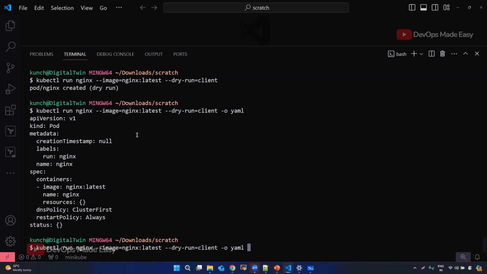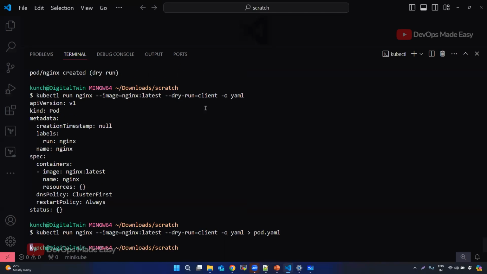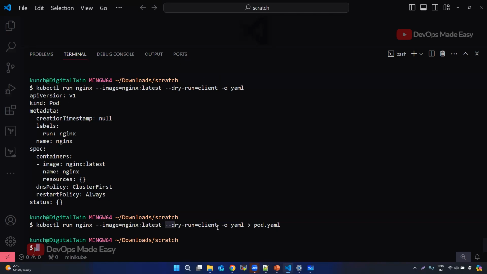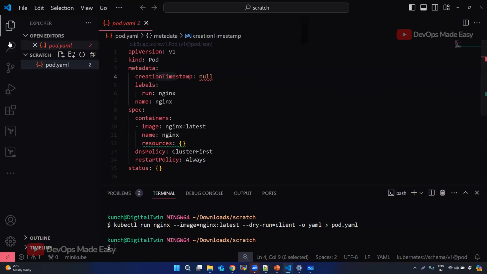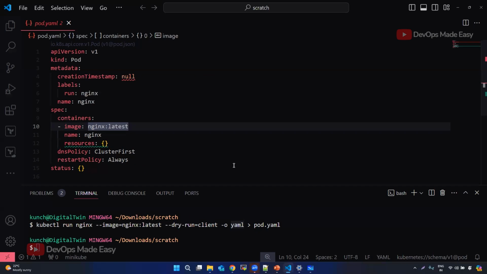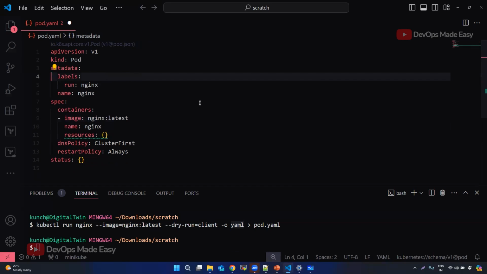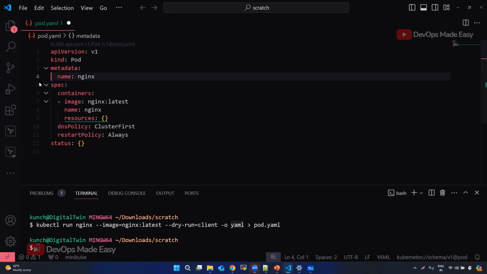So what I'll do, I'll simply redirect it to a file called pod.yaml. Always remember dry run client is required, and then only you will be able to output in the YAML format. Then I can have this file. Okay, so here some of the fields are auto generated, and these are not required for you. For example, creation timestamp is not required. It's not a mandatory value. Labels is not mandatory, but it is good to have.